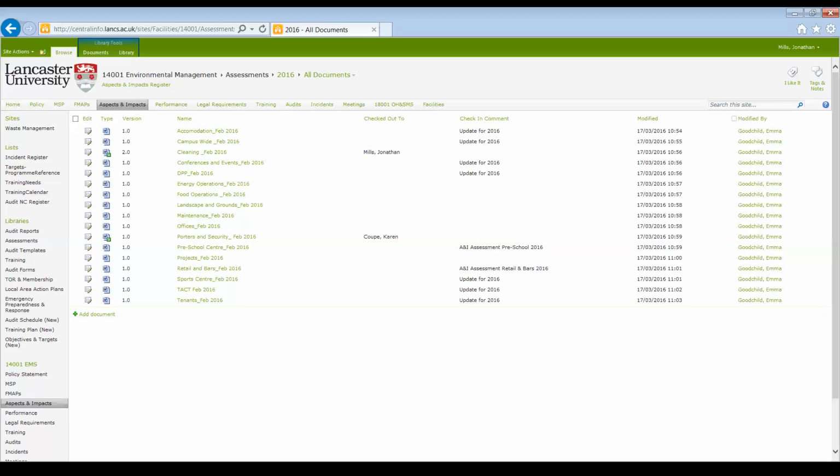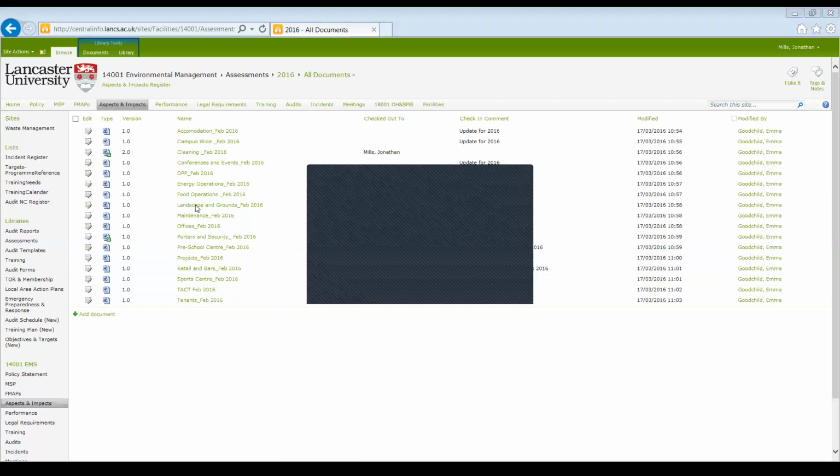I'll just jump into one to give you an example of what it looks like. So, for example, I'll go to landscape and grounds. We'll have to share that screen. Yeah. Okay. Let me share.